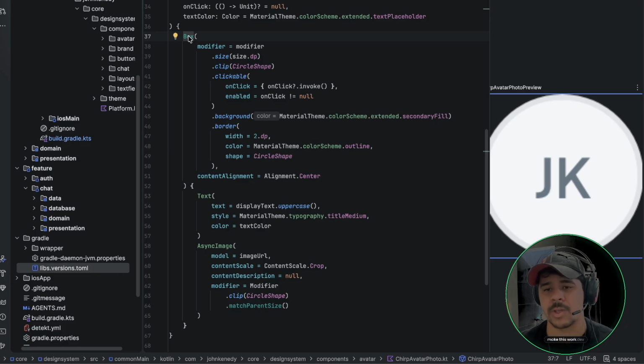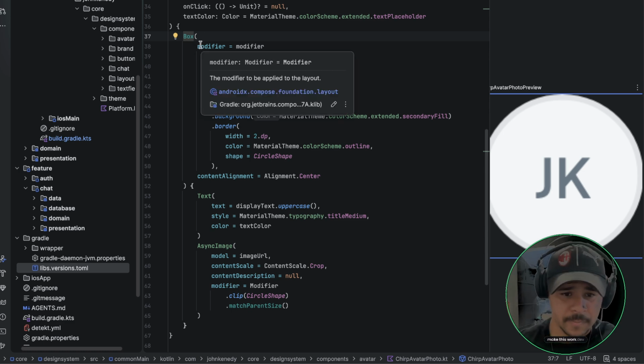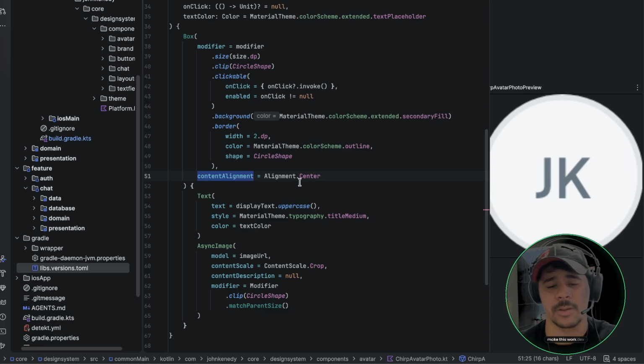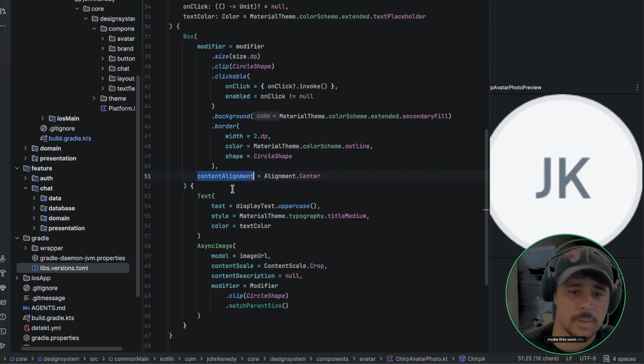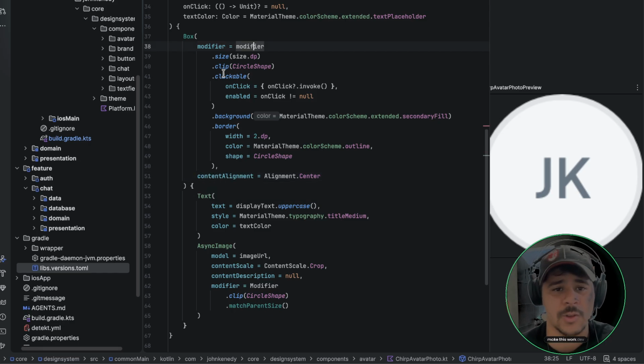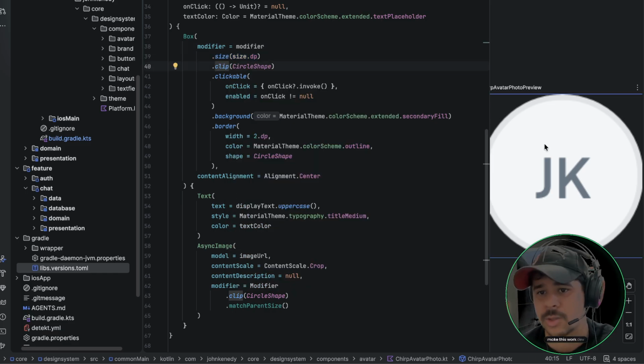So I'm creating a layout, I have an image, I want to put a tag in front of this, so just use a Box, and the content alignment here: top start, bottom start, whenever you have a lot of alignment here. So you just pass a modifier to change how it's going to look. You pass a fixed size here. You clip this in a circle shape.